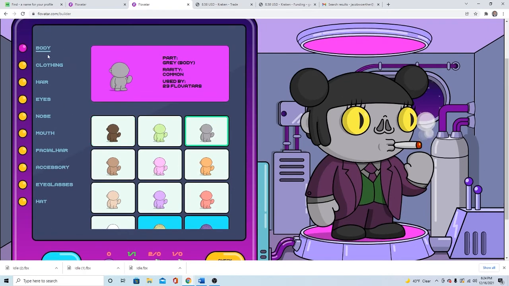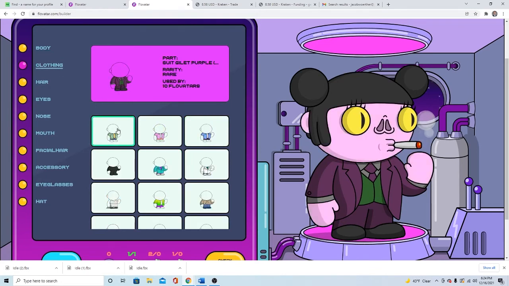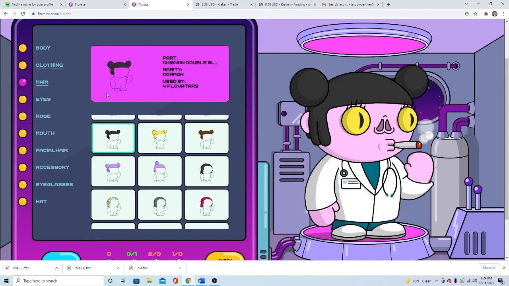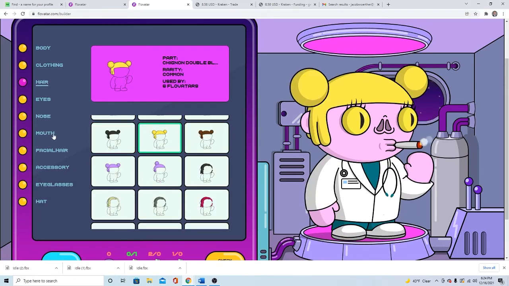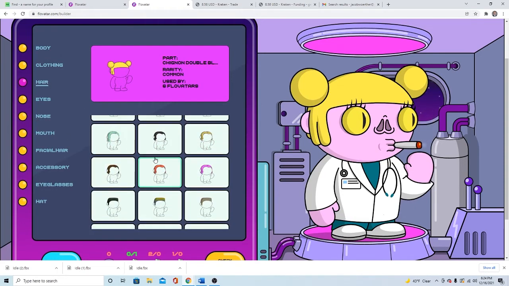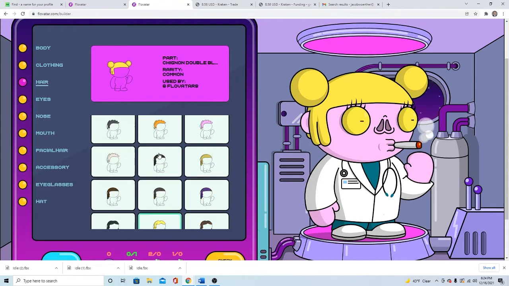So over here on the left-hand side, there's various categories: body, clothing, hair. So I can go to body, and I can give him pink skin, and then I can go to clothing, and I can put him in a doctor's outfit, and I can go to hair, and so on, and customize this avatar to my liking. And there's a ton of options here.